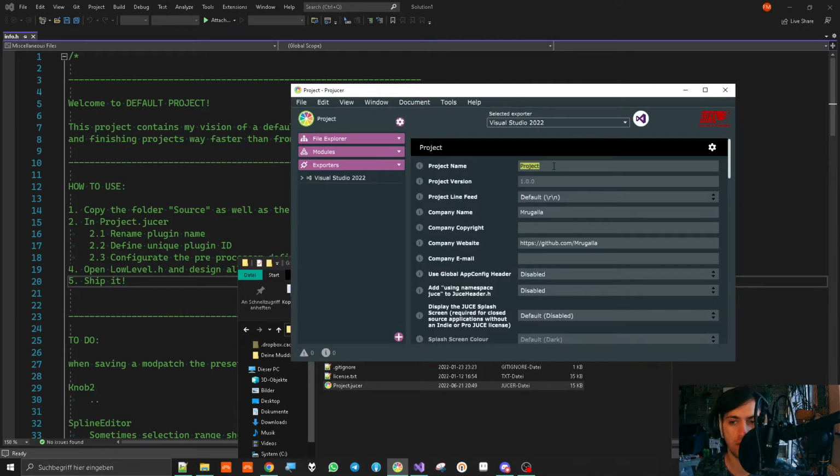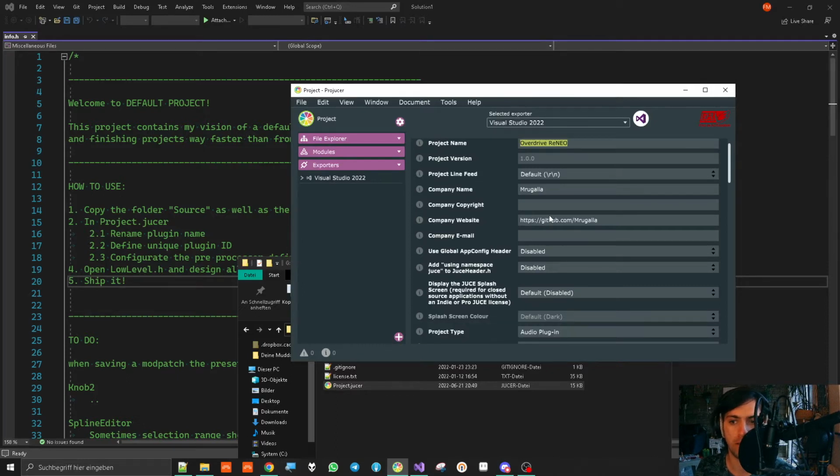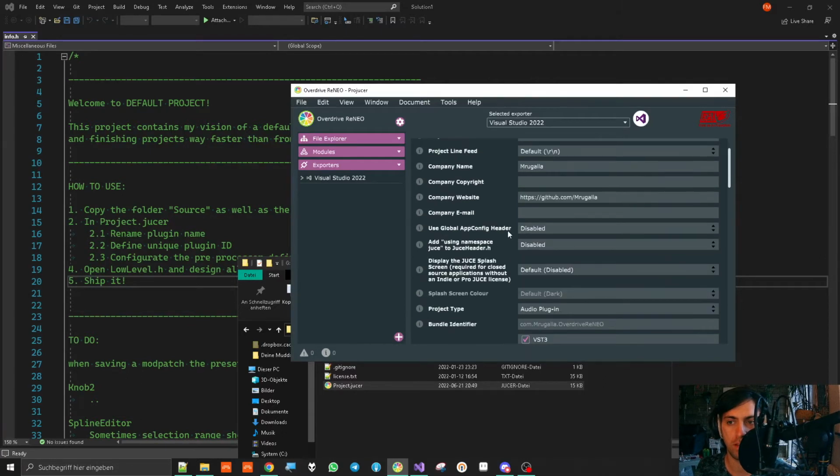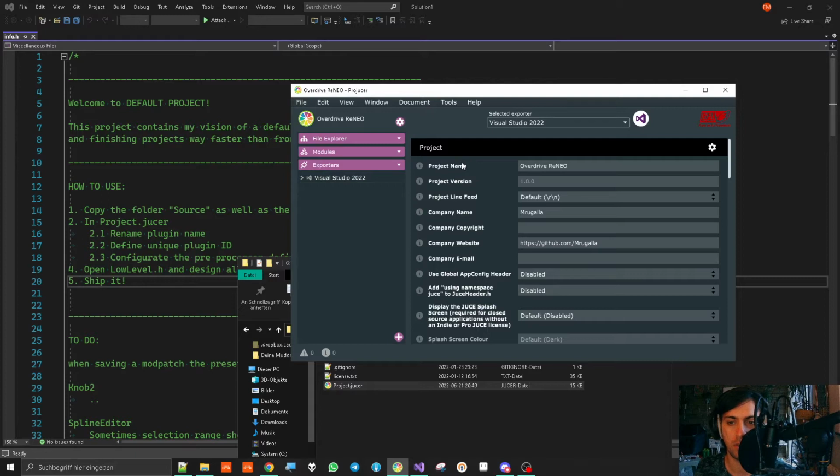So this project is now called Overdrive Renew, like neon lights, Neo. Okay, I think there was another place where you have to put that as well. Yeah, plugin name. For some reason there are two places where you have to put that. I have no idea why.